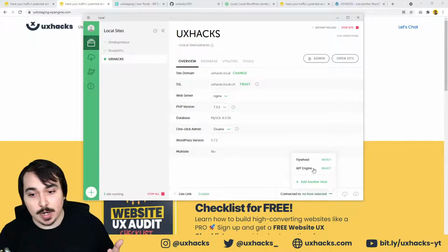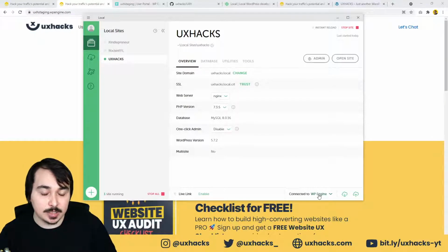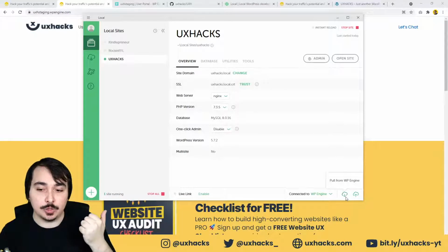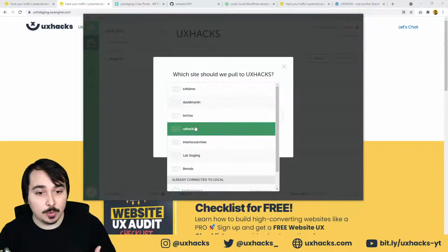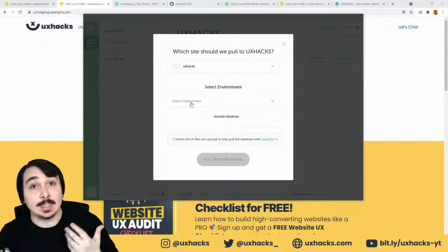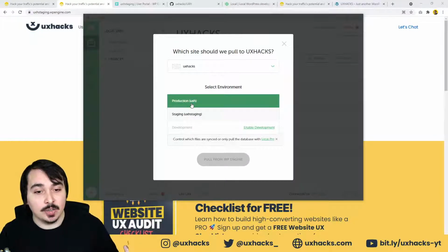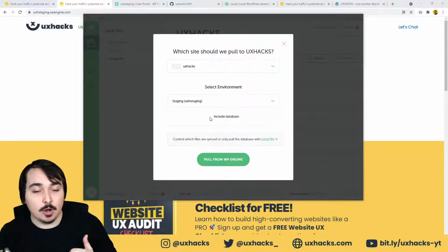So we're just going to go ahead and click select for WP Engine. That's going to connect to my WP Engine account. Now we're going to try to pull down from the cloud, which you can see here, this little icon. We're going to pull from WP Engine. Now we're going to select our website, which is UX Hacks, and we're going to select the environment that we just created, that we just made a copy of the live website from, which is the staging environment, right? And we're going to click include database.